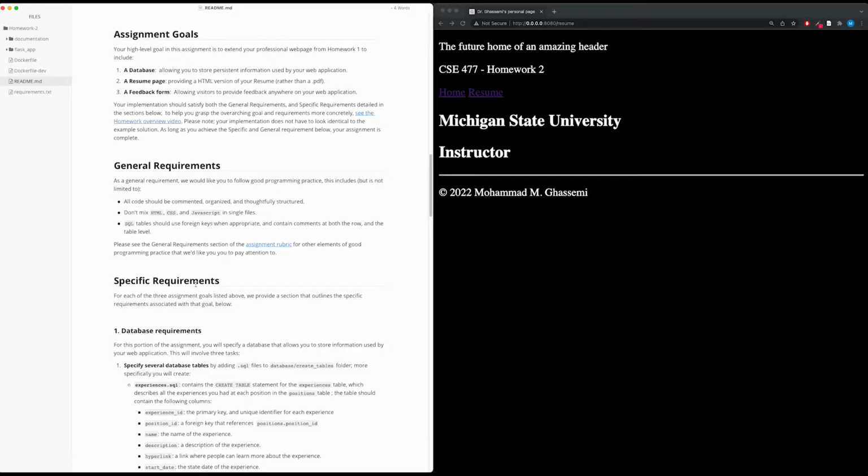Okay, your high-level goal in the assignment is to take that professional web page that you started in homework 1, and you're going to build on it. You're going to extend it. And you're going to extend it in 3 ways. The first way is you're going to add a database.